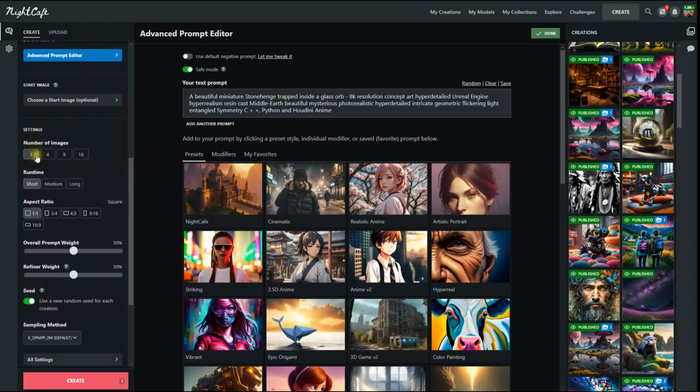Next, I have number of images, so you can create one image. I'm going to create just one image here, but you can go all the way up to 16 images. And you say, well, why would I need 16 images? Well, if you're doing this and you wanted a particular style and look to it, and you want it to be perfect, then you can say, well, I want a number of images, maybe 4 or 9 or 16, and then select from those the one that you love the most.